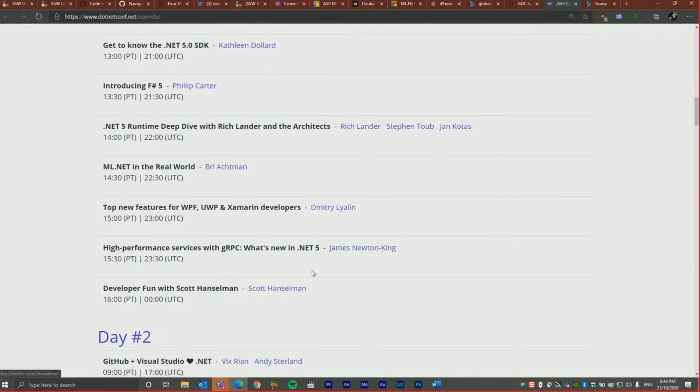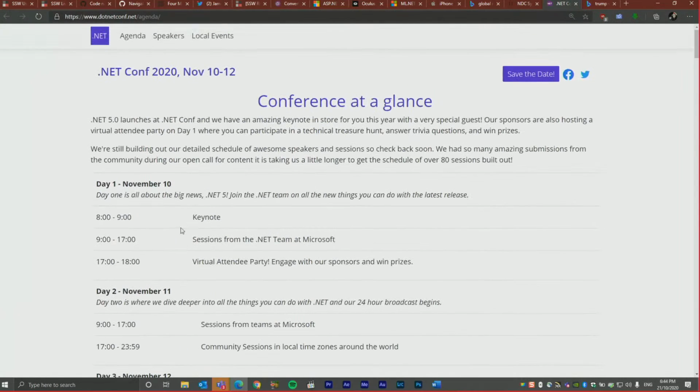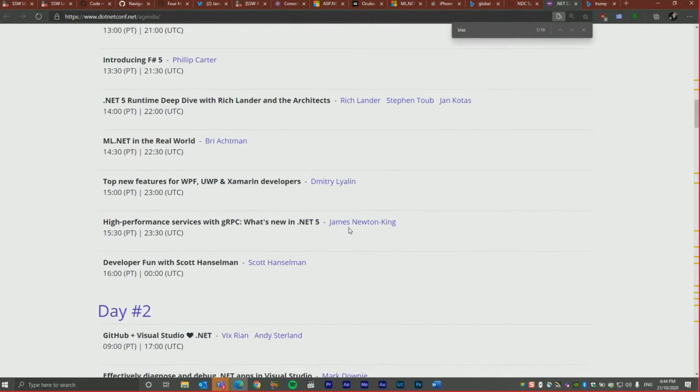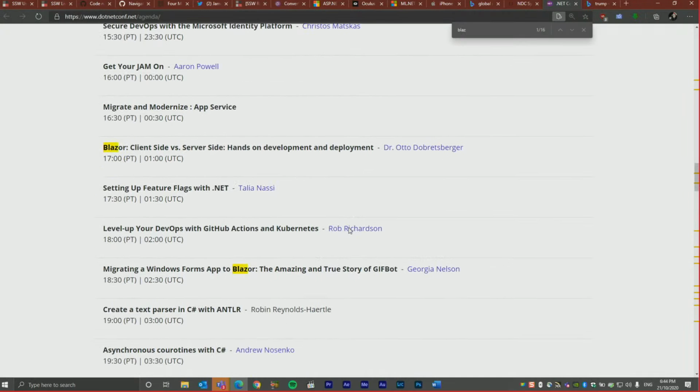And you can see all the great speakers. We just talked about James Newton King. Oh, there's Scott Hanselman. Awesome. And yeah, so lots and lots of good stuff. Now, what is interesting, I think, is if we were to search on this page and go Blazor, you will see 16 references, and you'll see it all over the joint. So there's lots of references to Blazor, lots of sessions. Okay, so you'll see heaps of that. So it should be exciting.